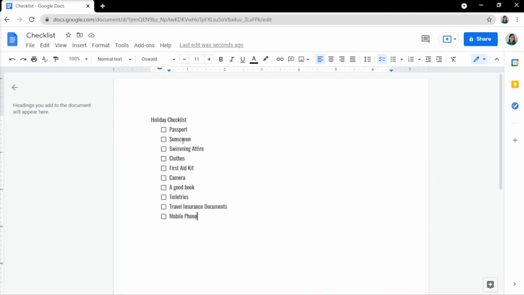If you wish to take something off your list, click on the checkbox. Google Docs will automatically mark the item on your list as completed.